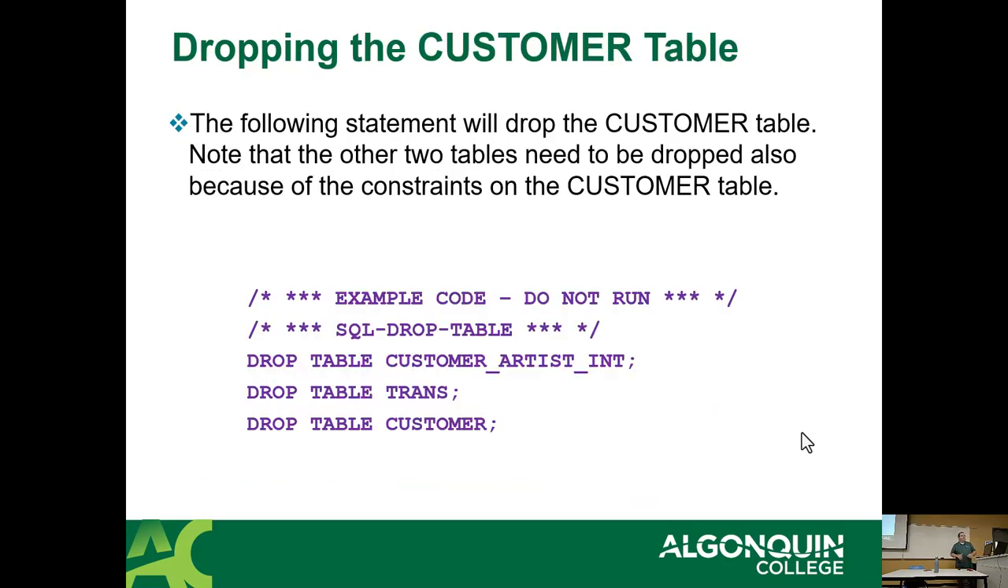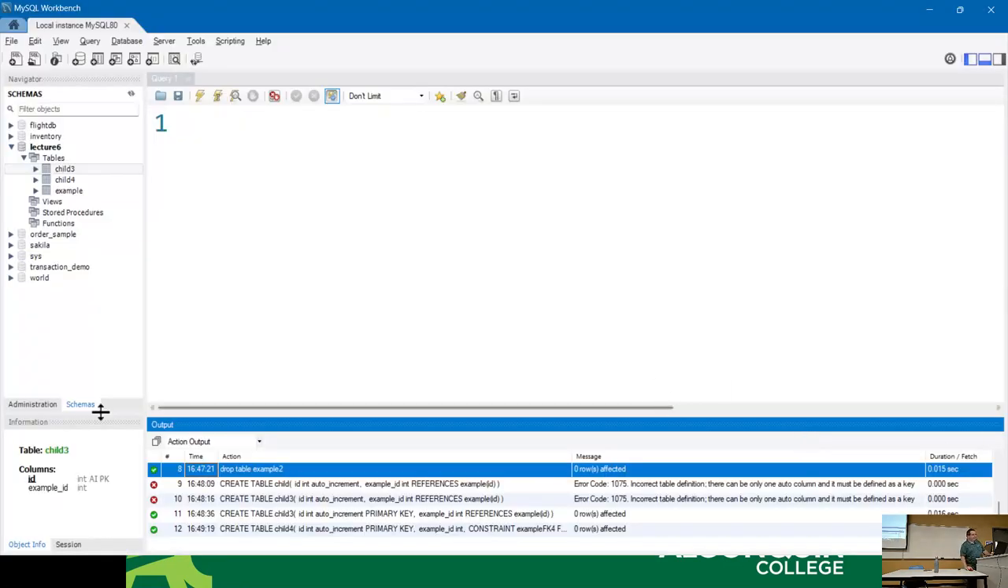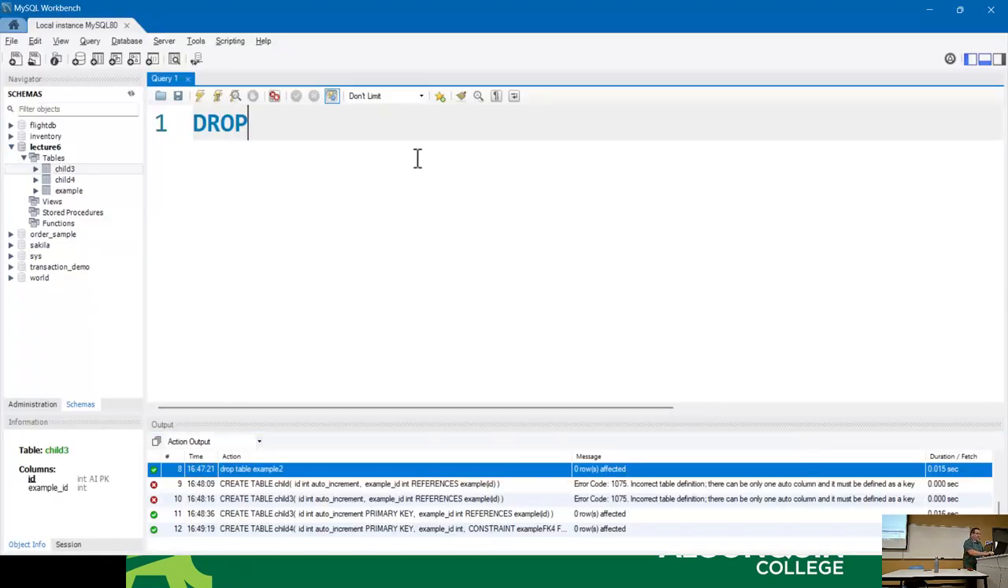So, in a sane database engine where referential integrity is fully enforced, you cannot drop a table if it has child tables referencing it. So I'm going to try to drop my example table again, and hopefully it'll work this time, because I created the child records table example.